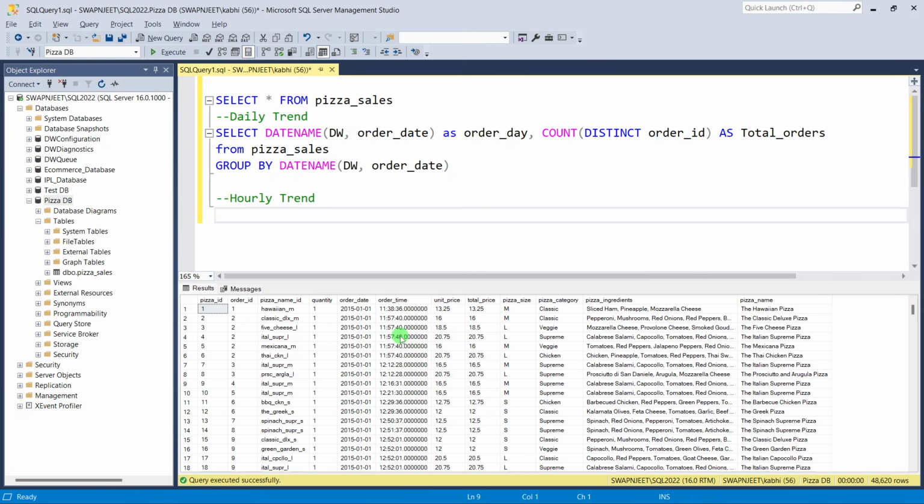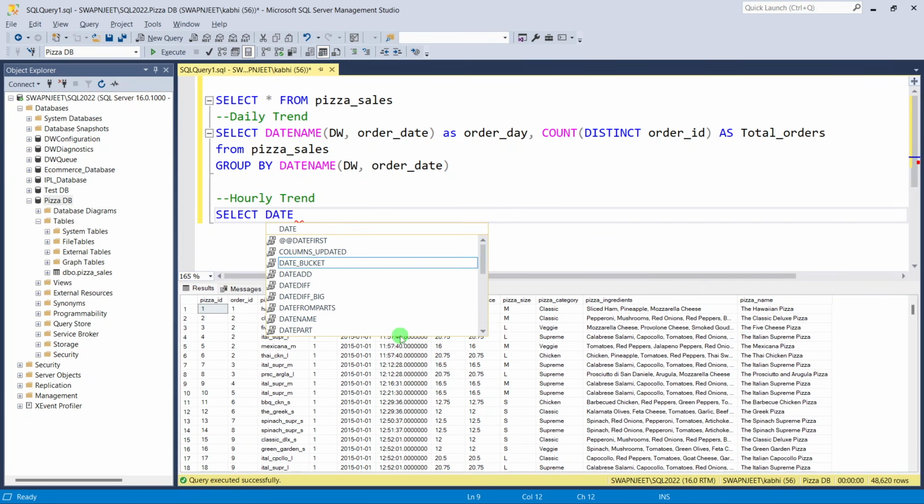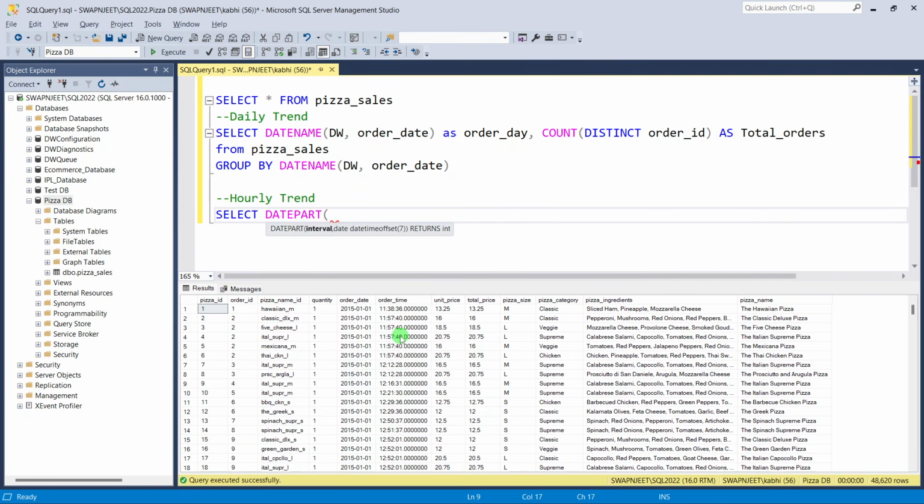So I will write a query over here. I will be using a select statement again, and in this case we have to use the date part function. The date part function retrieves whichever part of the date we want, so we have to specify the interval, which will be hour.